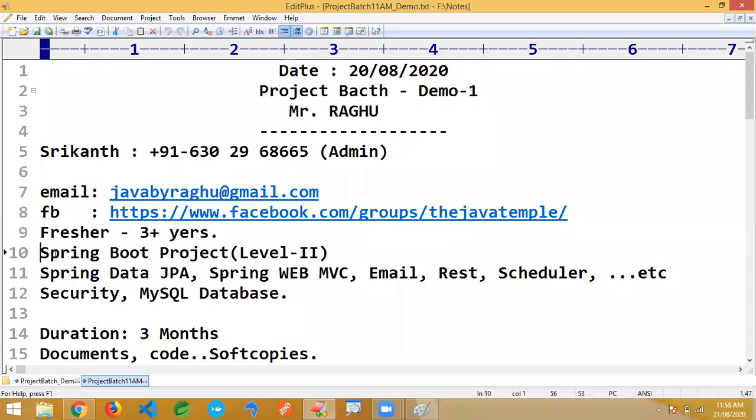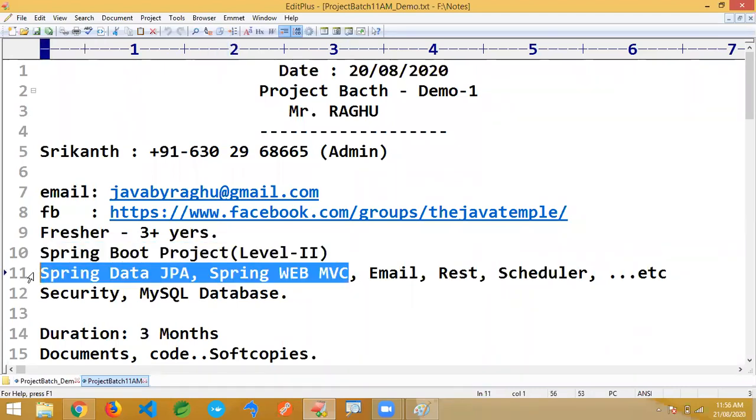This is completely a Spring Boot project. If you want to learn this project, these two are mandatory. You should have good knowledge. You are not required to be an expert, but good knowledge is required. What is MVC, what is Data JPA programming, you should already know this. I won't train this. If you know already, then only you are suitable for this. Otherwise, don't waste your time and my time also.